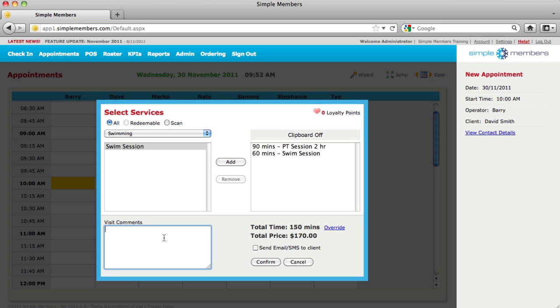You can make a visit comment at this point in time, a comment about either of these visits. Now this send email SMS to client tick box is only going to be ticked if you don't have the automatic reminders already set up to be sent out to the client. If that's been set up, you don't need to tick this, otherwise they will receive 2 messages.